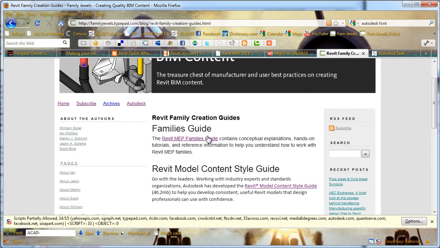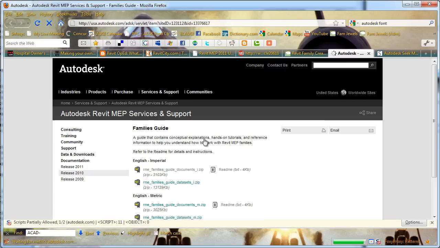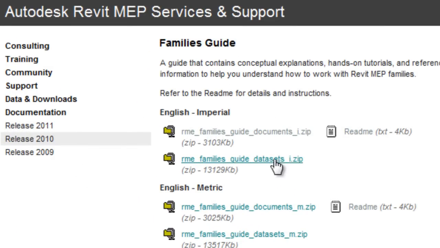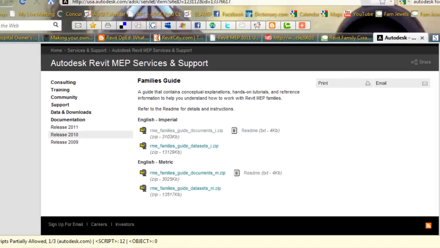And if you're looking for the family guide, you want a tutorial on how to make the families, if you click that link, it takes you right out to Autodesk Revit MEP Services and Support. Here's where you can download all those files, zip files and tutorials. Everything you're going to need is in there. So what does that look like? Well, I'm glad you asked. Let's go see what it looks like.